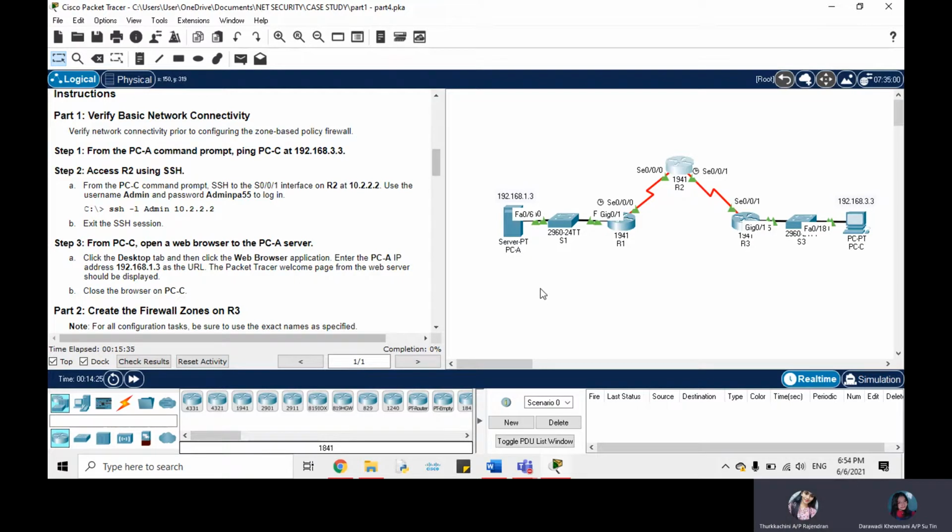Today we will show how we configure a zone-based policy firewall for the case study question, part 1.